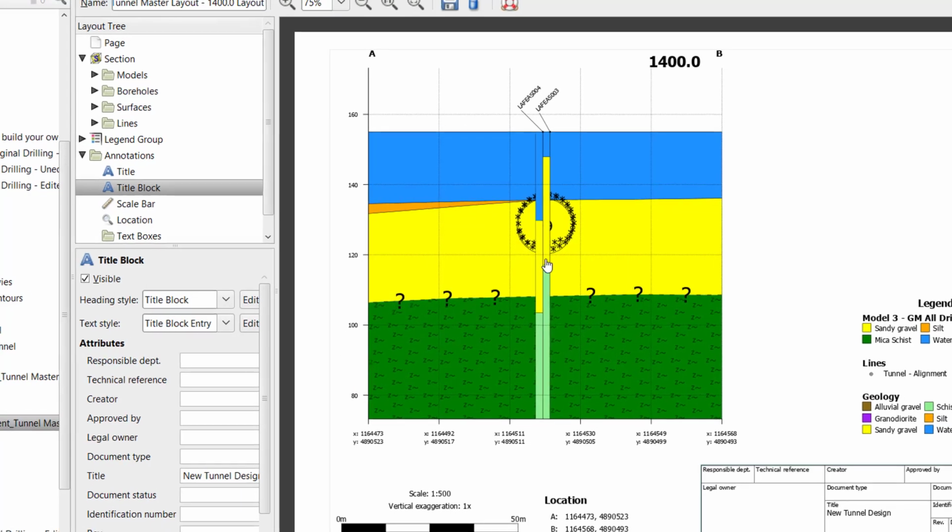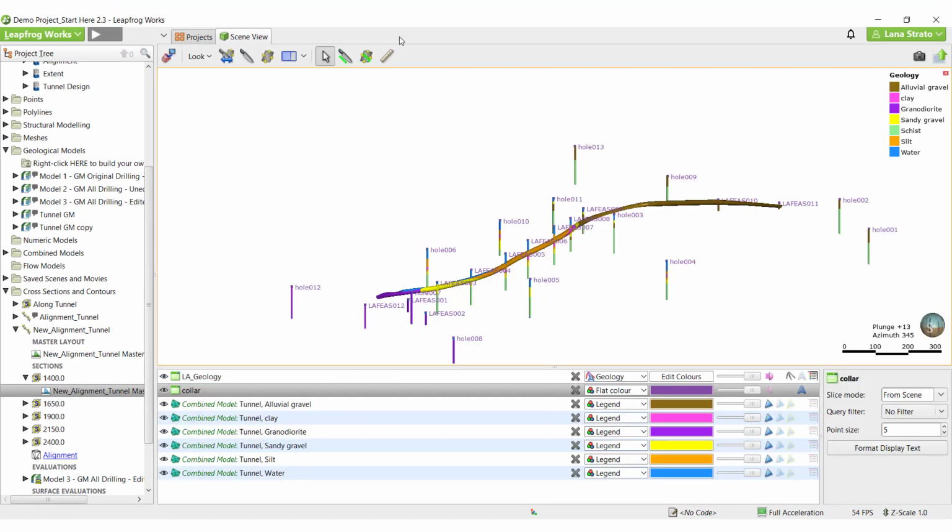Now that we have our alignment serial sections set up with layouts that we like, we can export them for other project stakeholders. There are a few options for exporting sections. We can export the actual section layouts we've just created, export just the model line work, or we can flatten to 2D for export for a seamless transition to geotechnical analysis software.